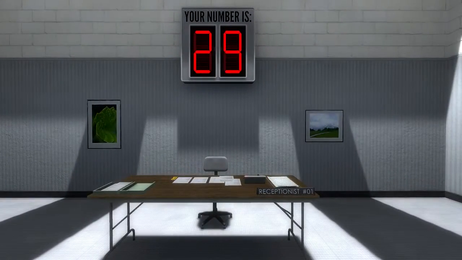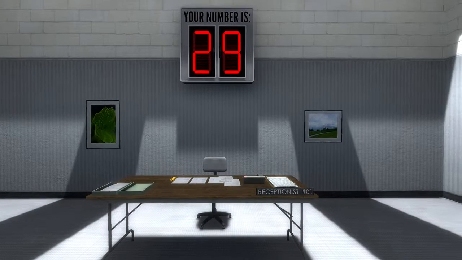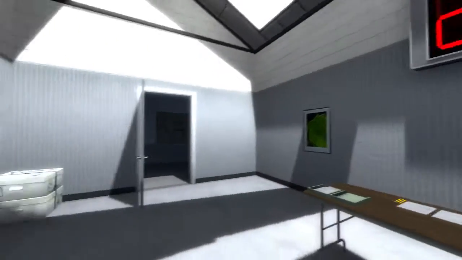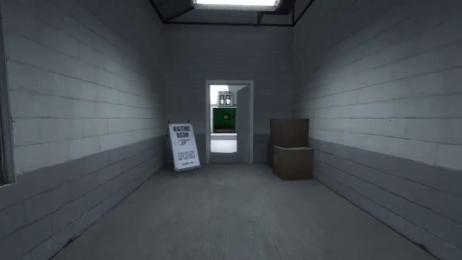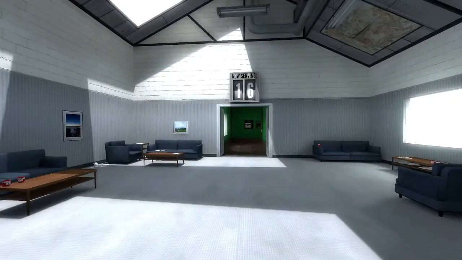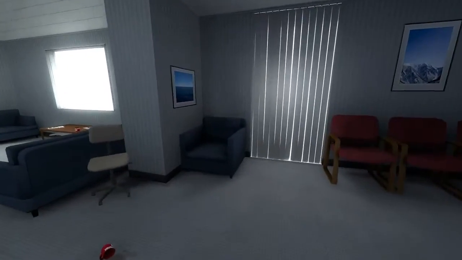Oh, wait, what? What are we doing here? Welcome to the Stanley Parable demonstration. Your number is 29. When your number is displayed, please enter the demonstration room. Thank you, and have a pleasant demonstration. Okay, I'm lost. Let's just get back to the green room and start the demo again. I must have done something wrong the first time.